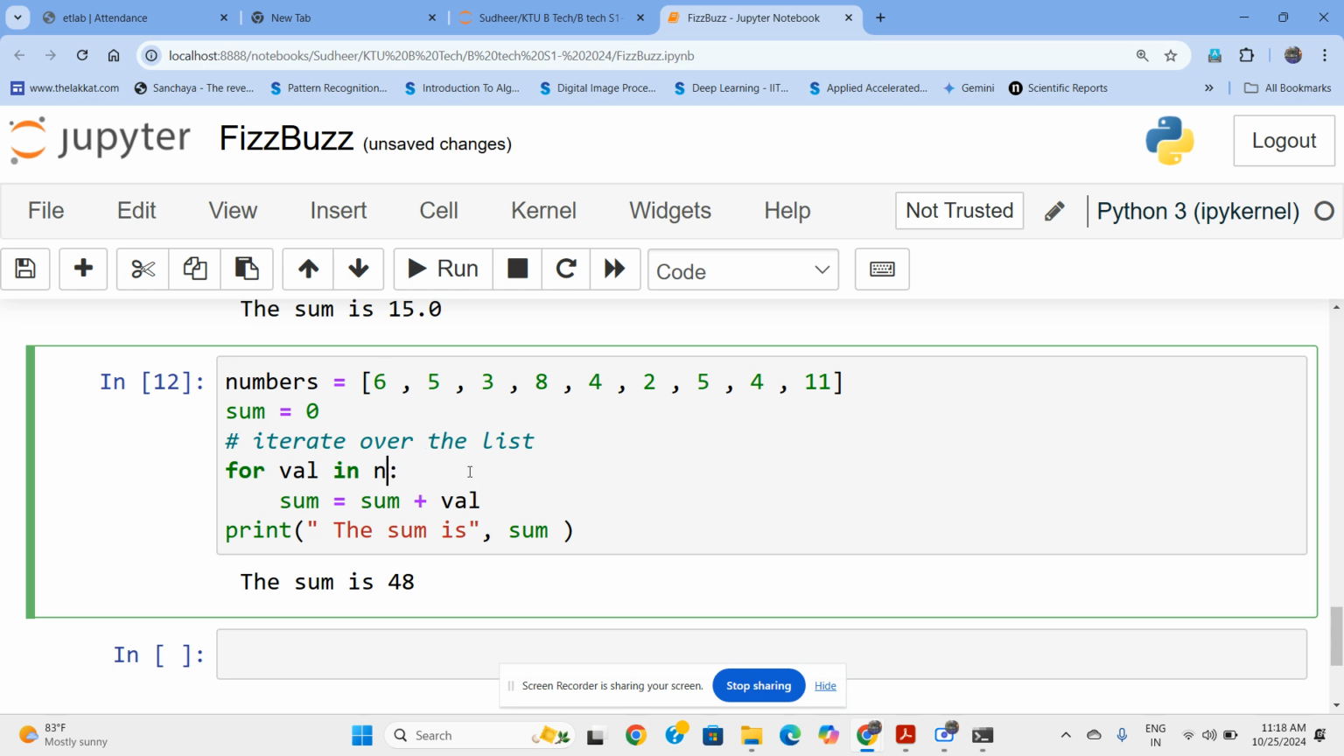So you can modify this code like this: for val in range 1 comma 10, sum equal to sum plus numbers of val. See what modifications I made here. Numbers is already the same list.